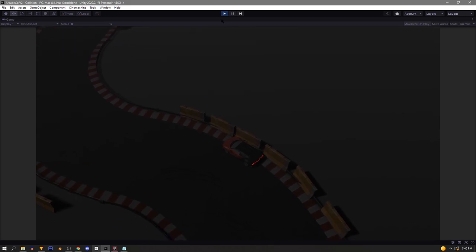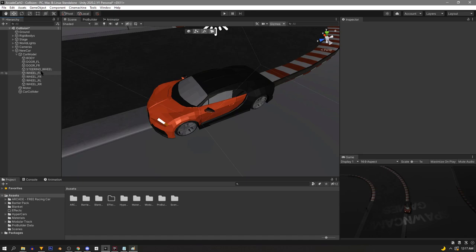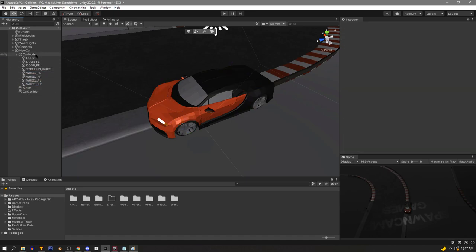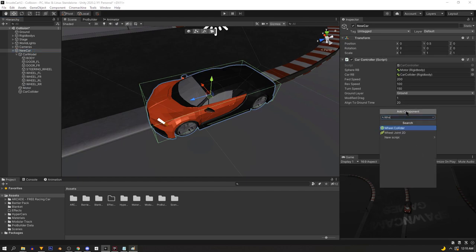So that's pretty much the underlying system done. Now I'm going to add some extra juiciness. We'll start by making these tires spinny. If we expand out the car model, you'll see that we have 4 separate wheels, and each one's facing the same direction. That's good for us. We can spin all these at once using one script and a couple lines of code.